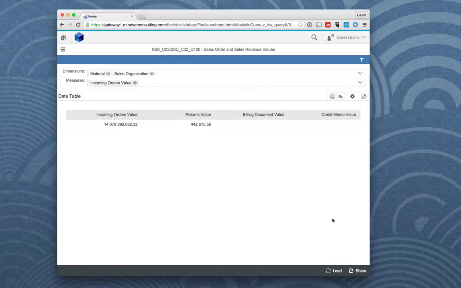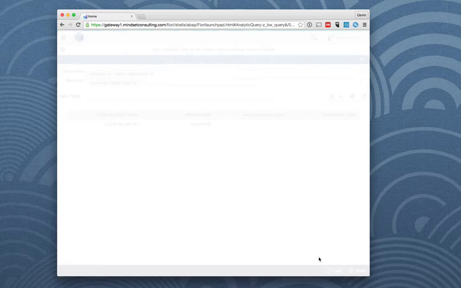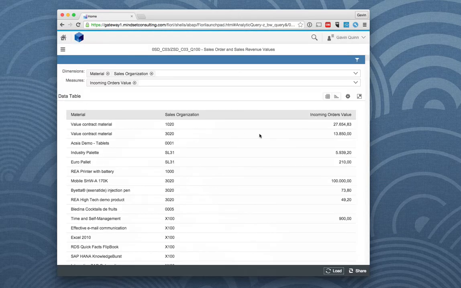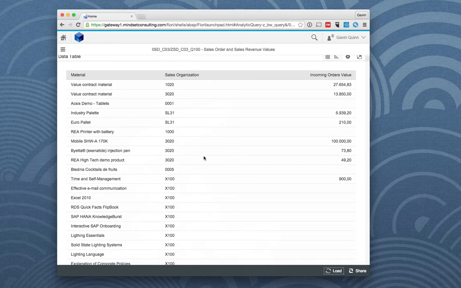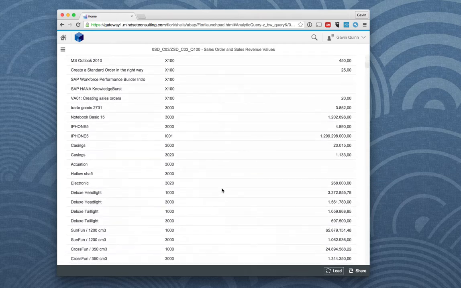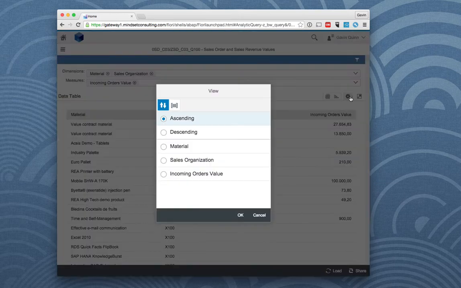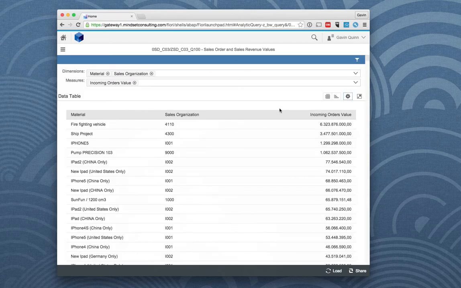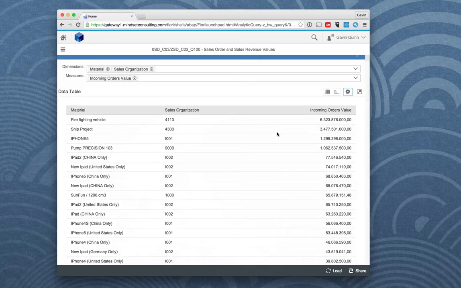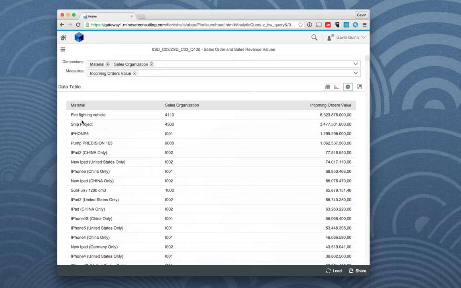Now that you've selected a few of these basic ones, you can load the data and just get a sense of the type of information you have in here. So it came back pretty quickly here, and you can see the different materials and sales organizations and incoming orders. We could also just briefly sort in descending order here by incoming orders value, just to get a little bit more sense of the data. So some big incoming orders for firefighting vehicles, for example.